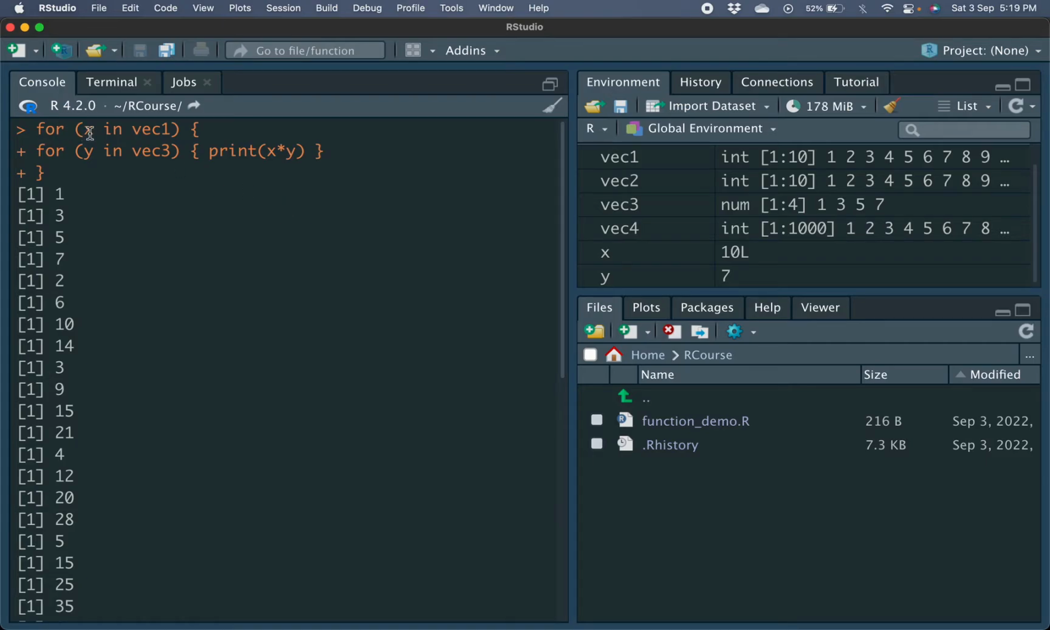So in the beginning, x equals 1, which is the first element of vec1. Now for y in vec3, so the first element of vec3 is also 1. So the first thing that is printed is 1 times 1, which is 1. Then it updates y. The y now becomes 3. So 1 times 3 is 3. Then y becomes 5. So it's printing 5. Then y becomes 7. It's printing 7. So now, for a single value of x, I have gone through all values of y. So the next step is to update x.